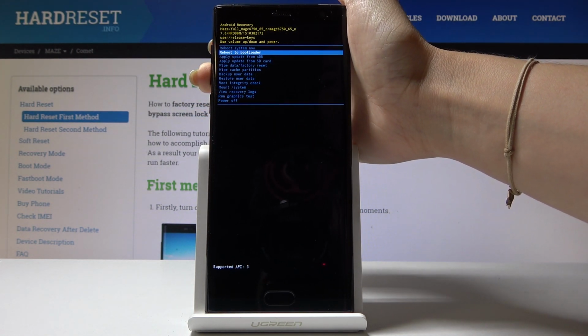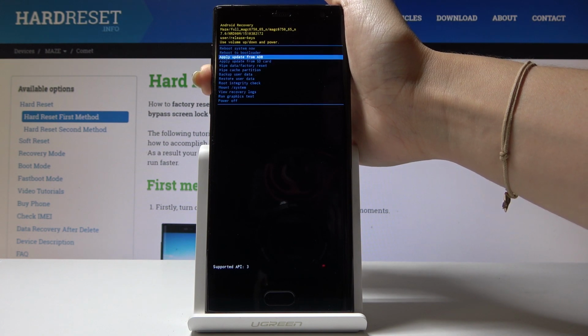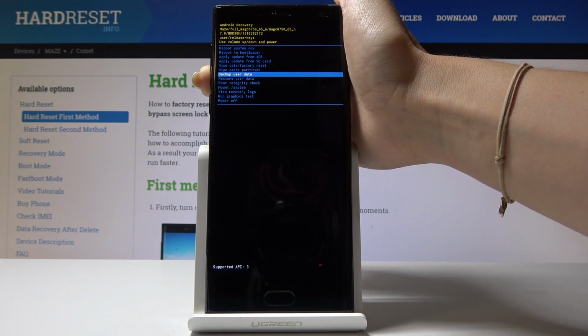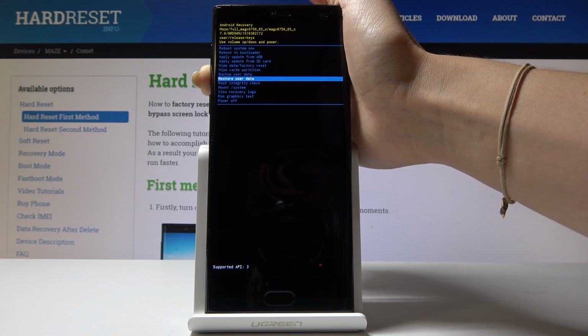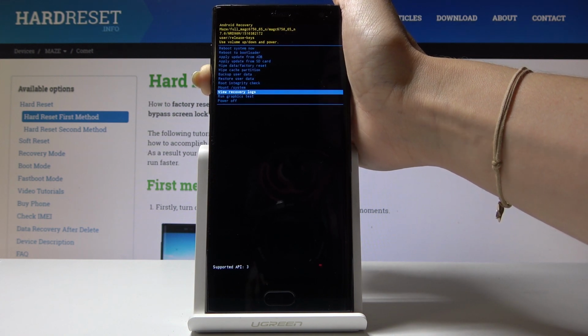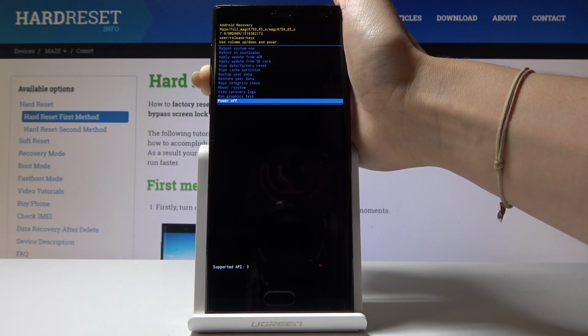So as you can see here, you have plenty of very useful options here, like reboot system now, reboot to bootloader, apply update from ADB, apply update from SD card, wipe data, wipe cache partition, backup user data, restore user data, root integrity check, mount system, view recovery logs, run graphic test, and also power off.